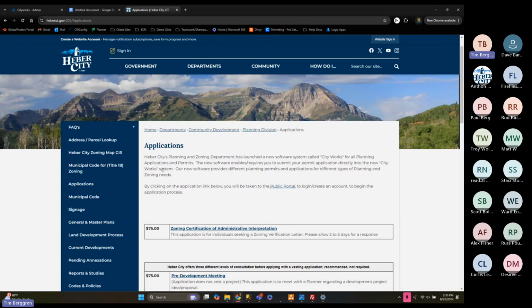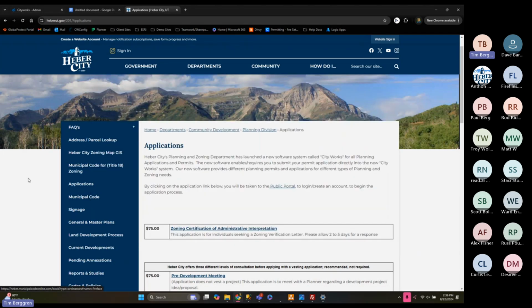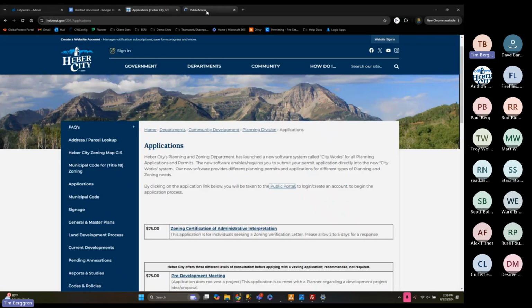So we went to departments, went to the planning division, and then clicked on applications here. And then in this second paragraph, you'll see public portal. If you click on that, it'll launch you into any of the applications as well.